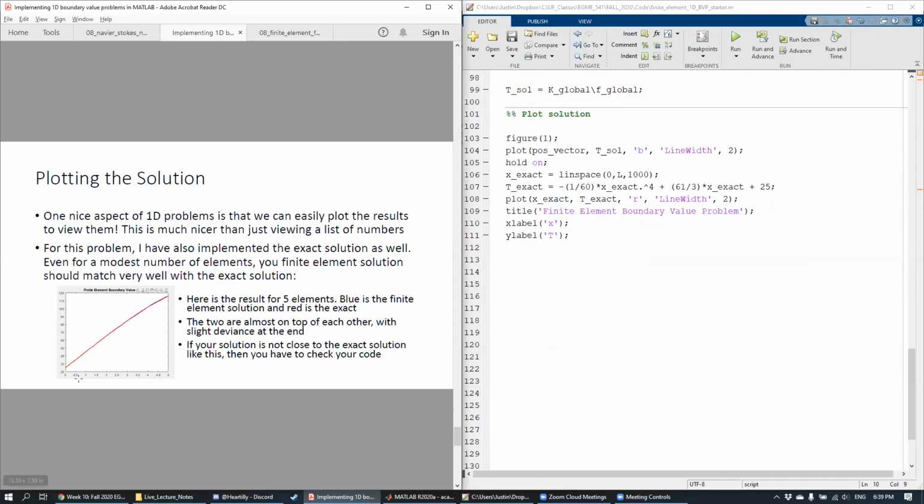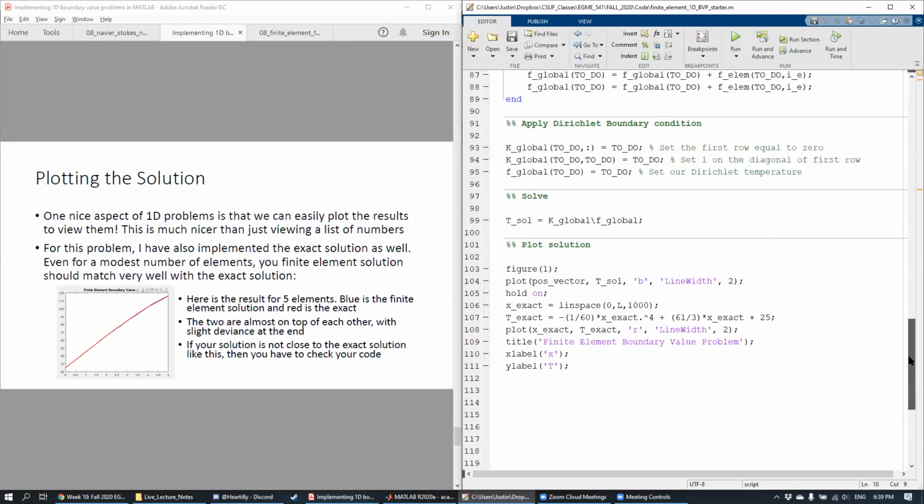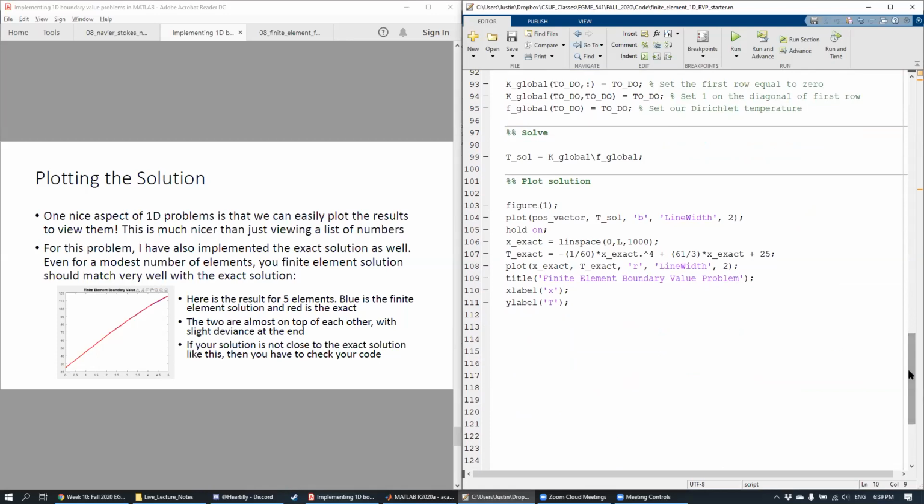So the exact solution here will be given in red, and then in blue is going to be the finite element solution that you just implemented with your code, okay? Ideally, especially if you have enough elements, at least 5, the two graphs should be basically right on top of each other, and you shouldn't see any difference. But if there are some errors, you'll see a blue graph going one way and a red graph going the other way. And so you can use this to check your solution.